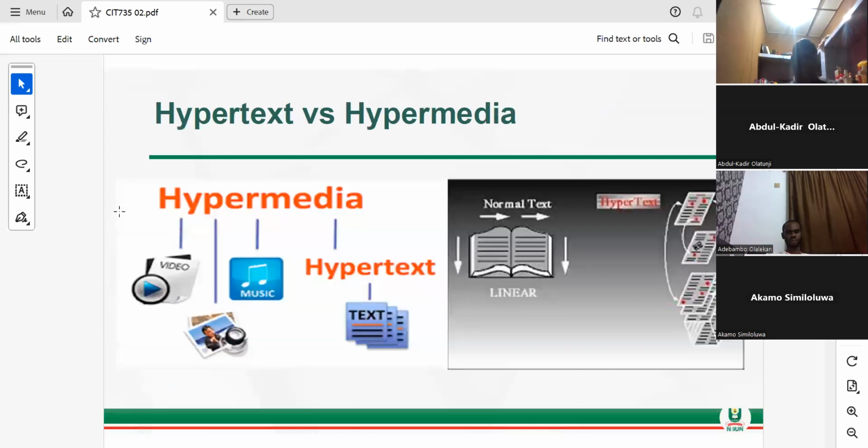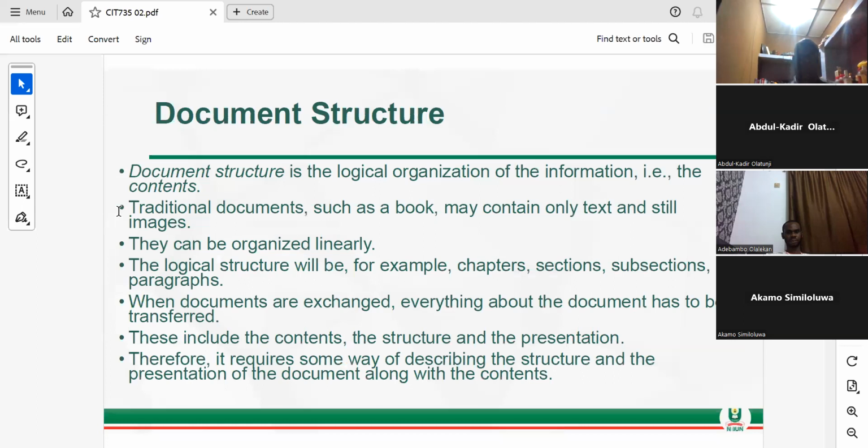For example, this is hypermedia. You have video, music, like that. Hypertext is normal text. Normal text is linear. Hypertext is non-linear. Those are the distinctions. Document structure. Your document structure is the logical organization of the information. That is the content of your document, how it is arranged. So, traditional content.